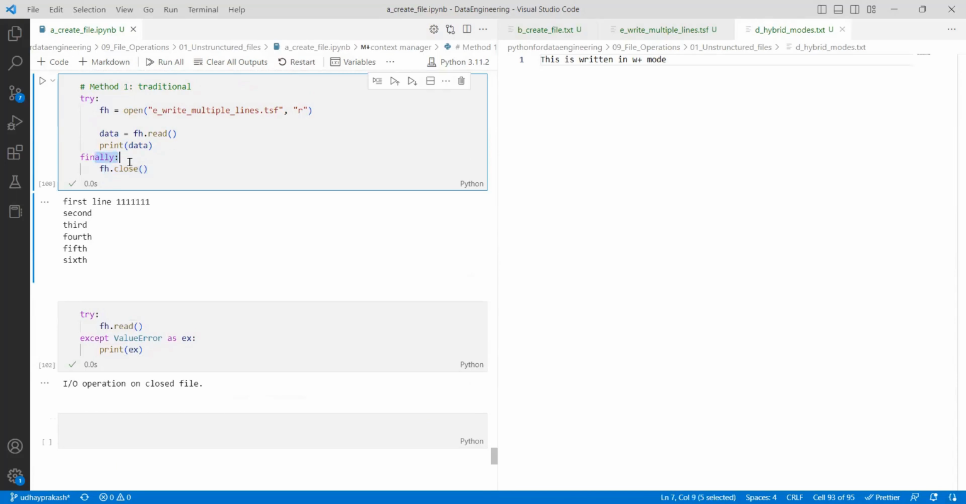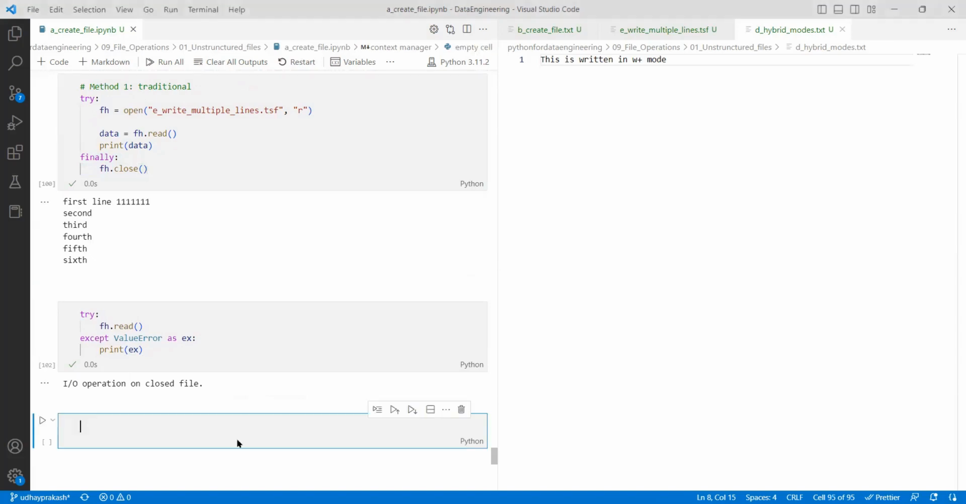But here you are placing this in a try finally block, so in the finally you are writing the close. Finally is not mandatory, but if you write something there, you can do it. And similarly, the same operation I can do in another way using a context manager.